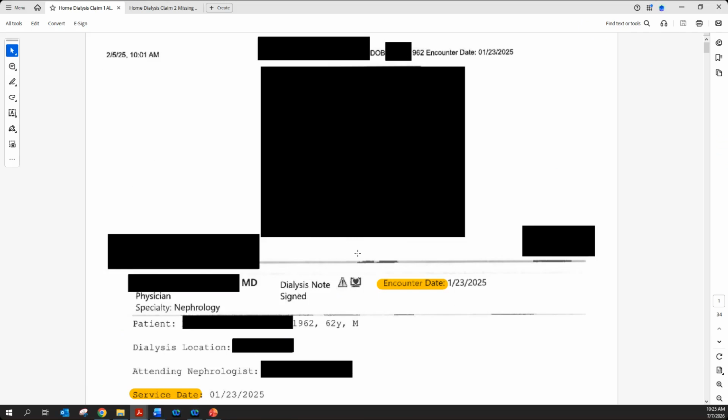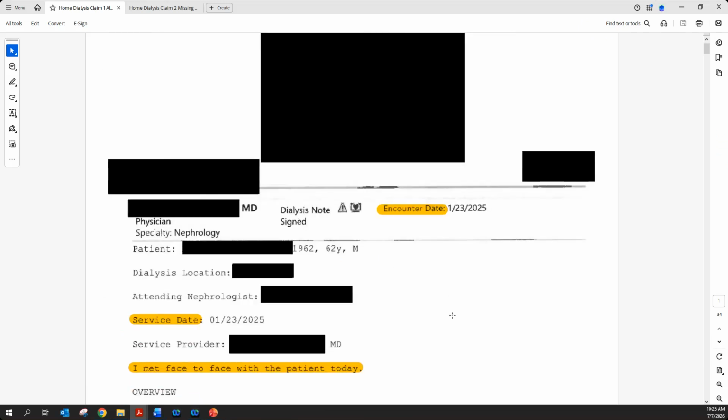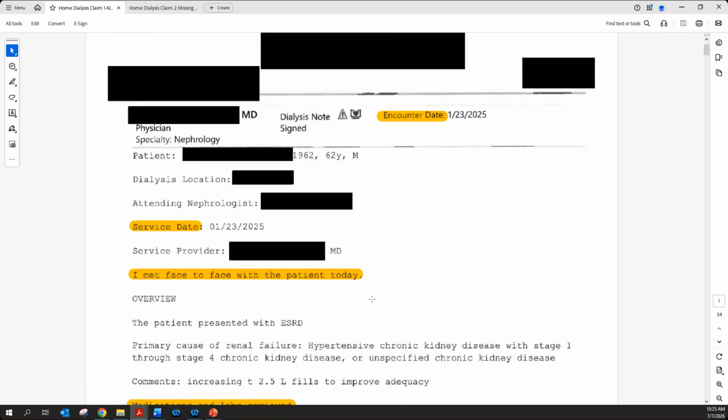So on this first page, we can see the monthly face-to-face note. This face-to-face visit was performed on January 23rd, 2025. Now we're going to take a look at some of the information that was included in this visit note.